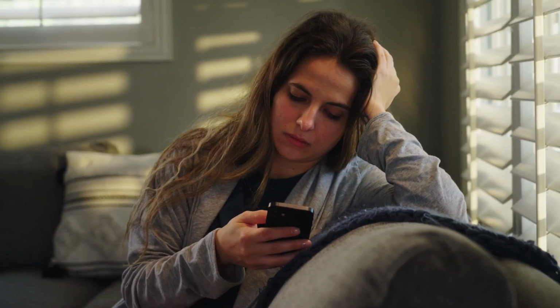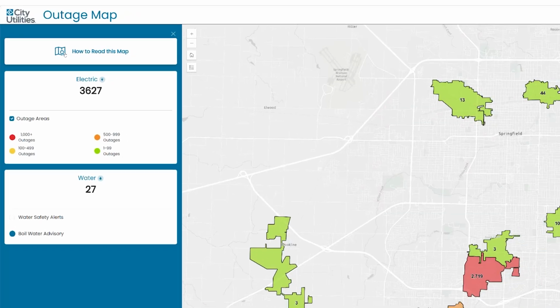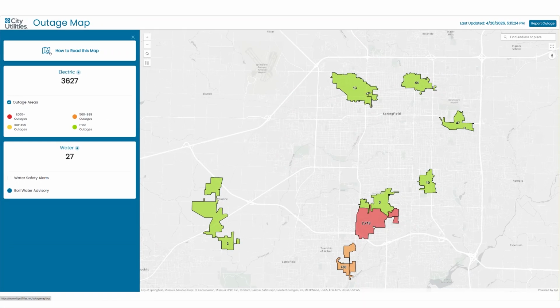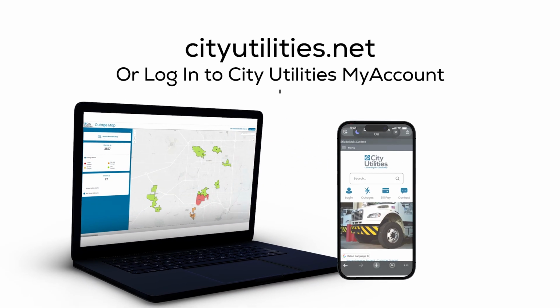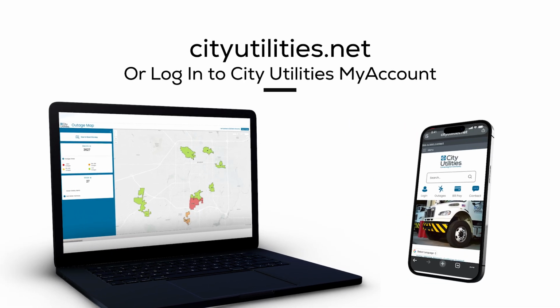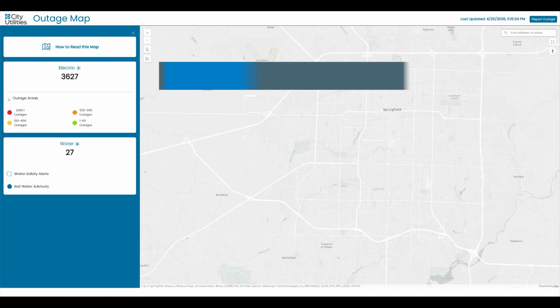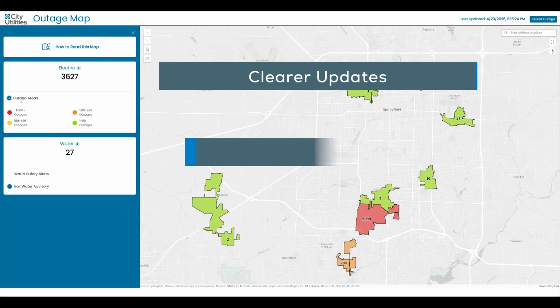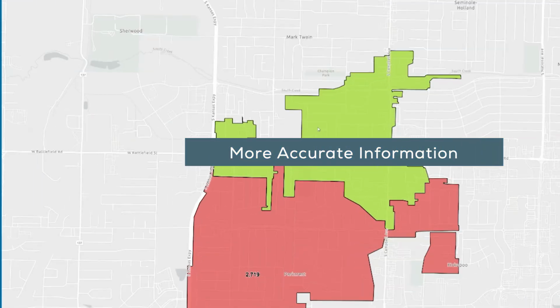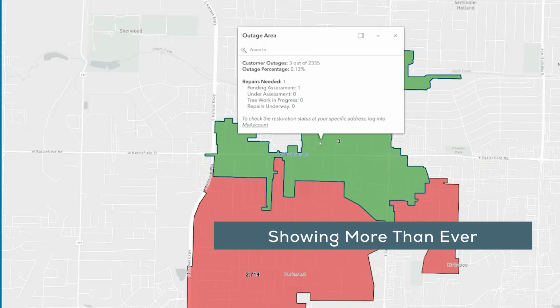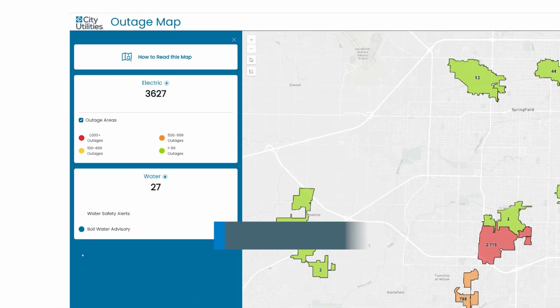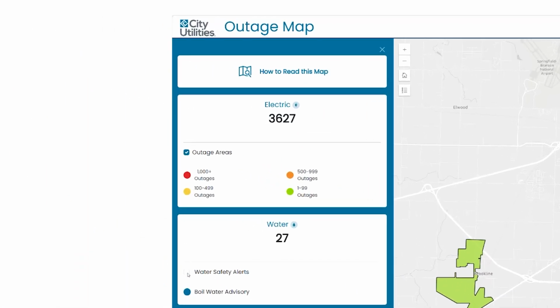When the power goes out or there's a boil water advisory, you want answers fast. That's where our updated outage map comes in. You can find it anytime at cityutilities.net or by logging into City Utilities MyAccount. We made improvements to give you clearer updates and more accurate information, showing what's happening across the community. And now our map shows more than ever. Electric outages and water alerts are now all in one place.